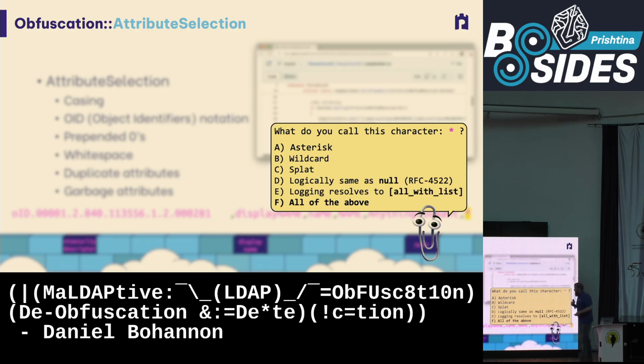What Clippy says is there's even more when it comes to LDAP. This is the same as if you don't define any attribute selection at all, because it will return all of the attributes. But here's what's really crazy. If you add a wildcard, and that's the only attribute you defined, then in the logs it will say the word null. That's what it comes back as. If you have any other attributes defined and you have a wildcard, it will change that wildcard to this square brackets all with list.